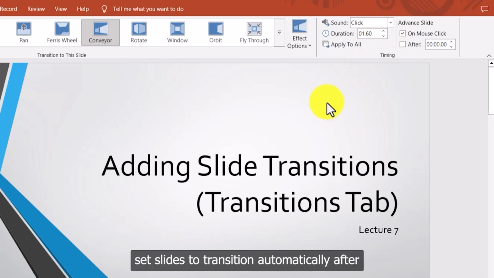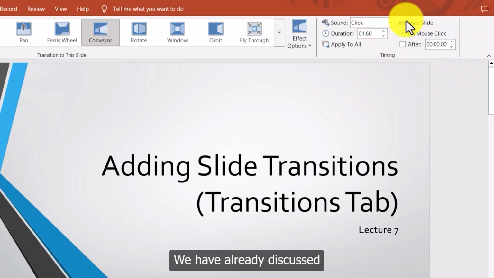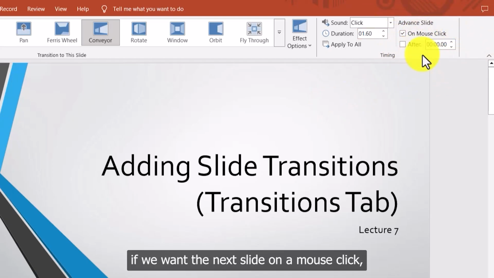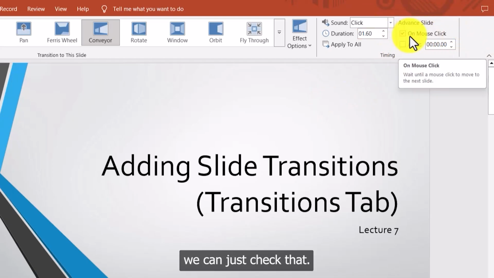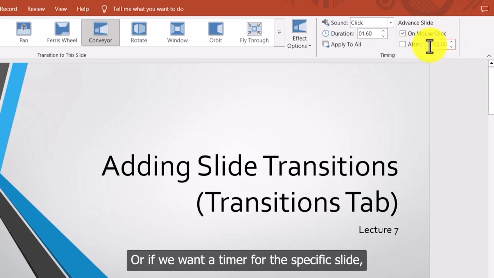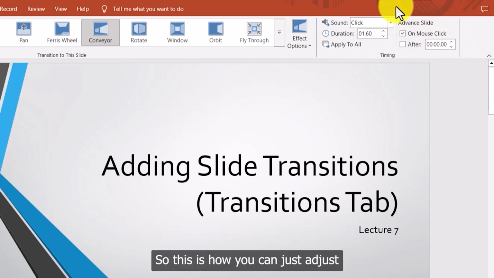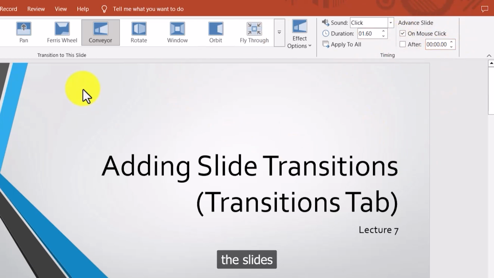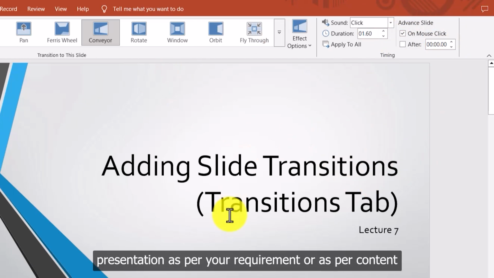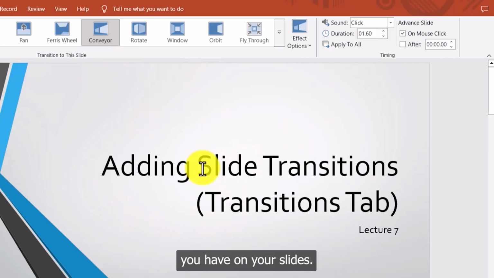Set slides to transition automatically after a set time or require a click to proceed. For that, we have already discussed. If we want the next slide on a mouse click, we can just check that. Or if we want a timer for the specific slide, then we can just check that and set the timer as well. So this is how you can adjust the slide presentation as per your requirement or as per the content you have on your slides.